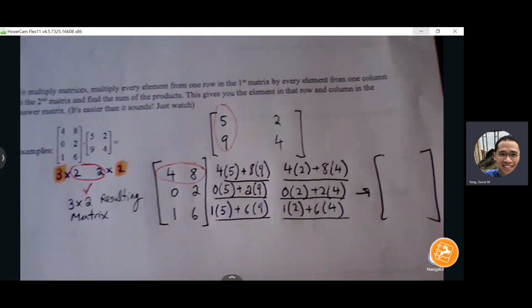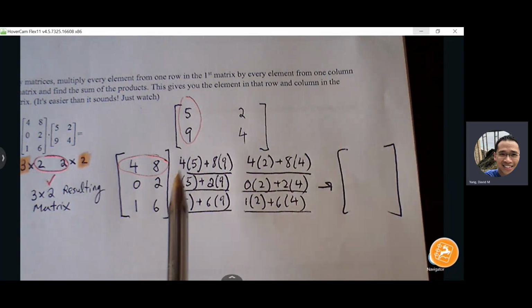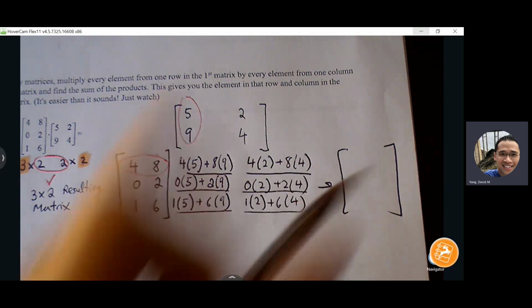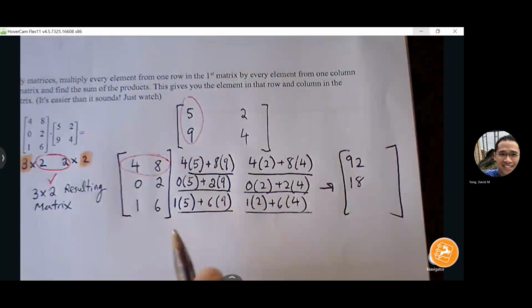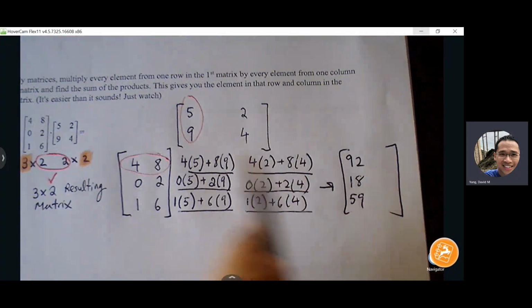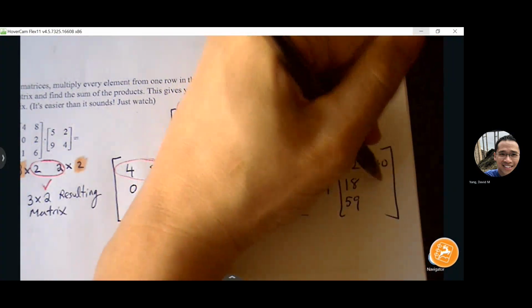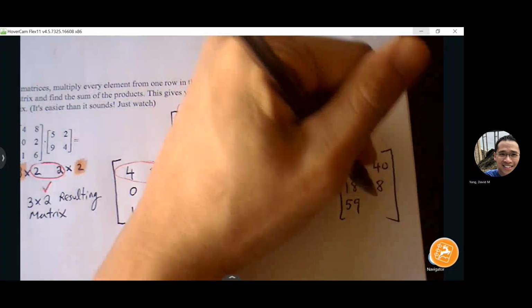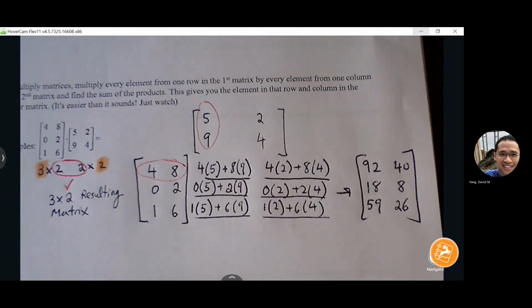So I'm going to clean this up and add the terms together. I'm going to create my cleaned up 3x2 matrix. So 20 plus 72, 0 plus 18, 5 plus 54, 8 plus 32, 0 plus 8, 2 plus 24. Okay, any questions?